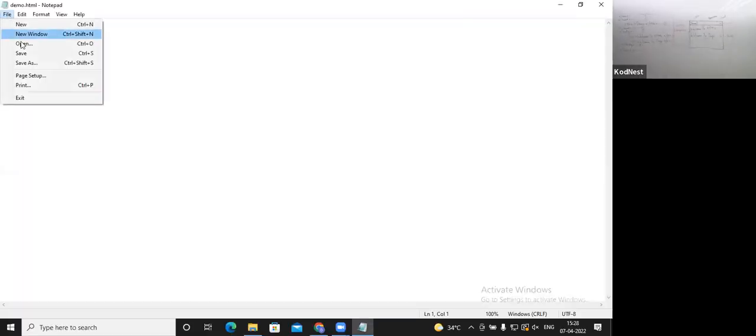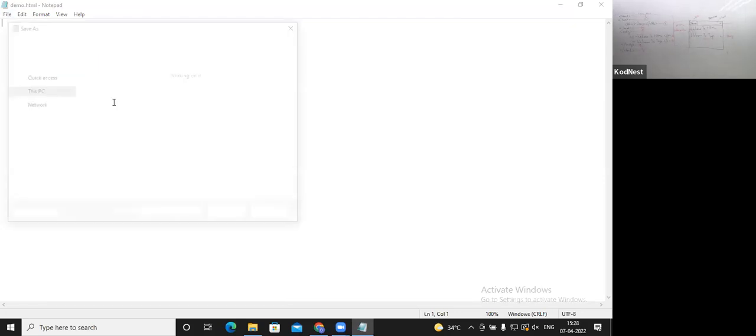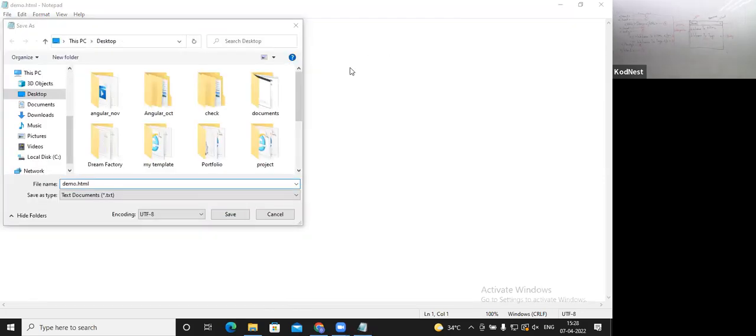So this is a file, right? So I'll just do save as, once again. So this is demo.html, right? And we have to display this where? In the browser, correct? We have to display this in the browser. So you have to save this as all files.